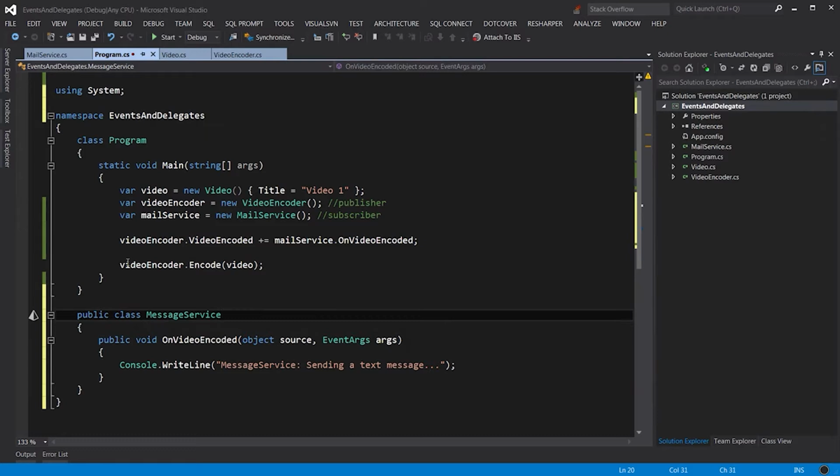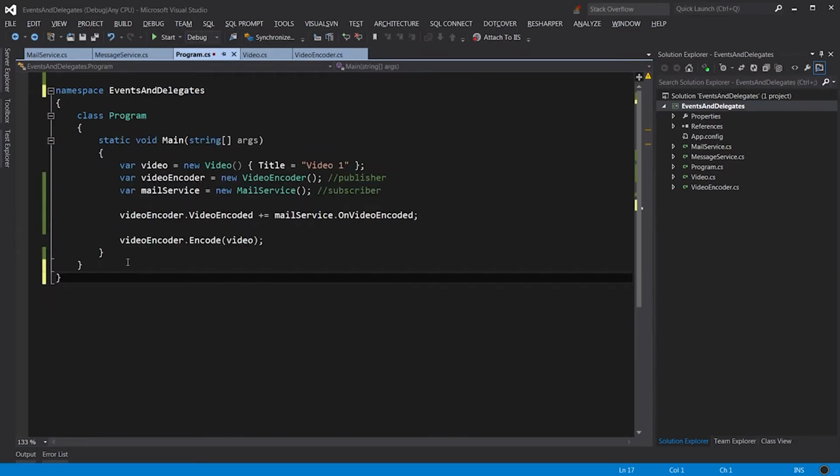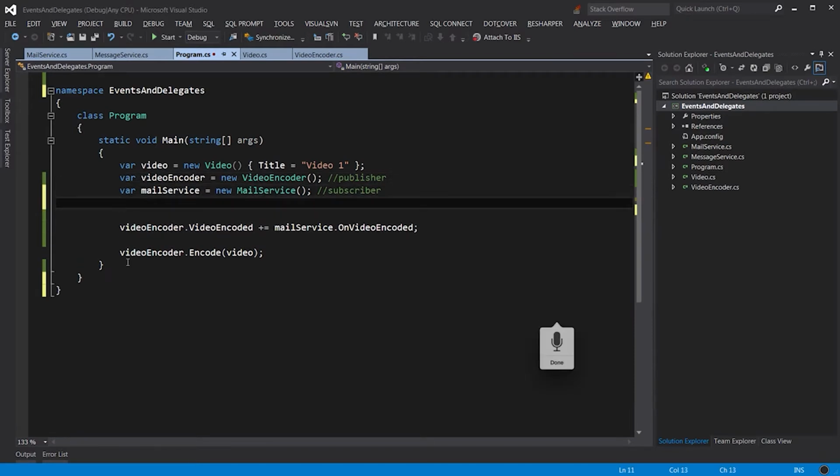And then I go here, Alt and Enter, move that class to a separate file. Now we can press Control and hyphen to get back to where we were, which is the program class. So similarly, with that publisher and this subscriber, now we can add a new subscriber.